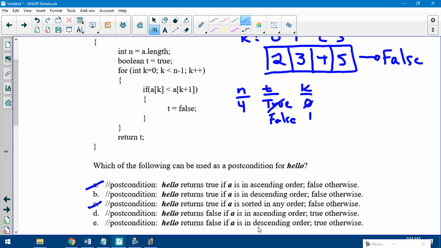So basically it looks like I need to figure out descending. Let's try a descending example. So 5, 4, 3, 2. Now think about what happened. It only changes to false if the current spot is less than the spot after it. Is that ever going to happen? Is the current spot ever going to be less than the spot after it? No. So this is going to stay true.